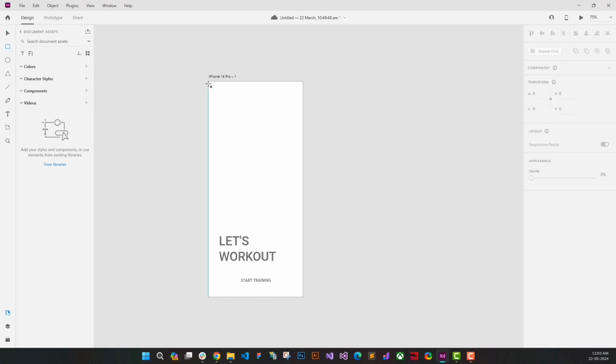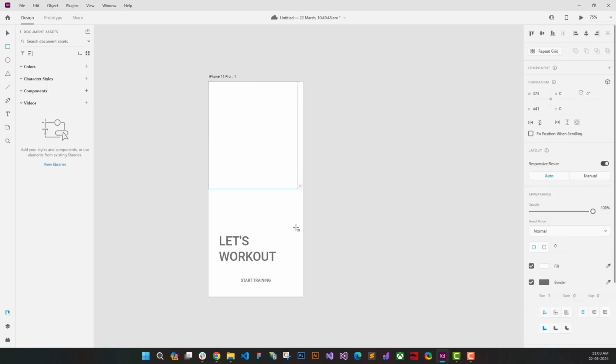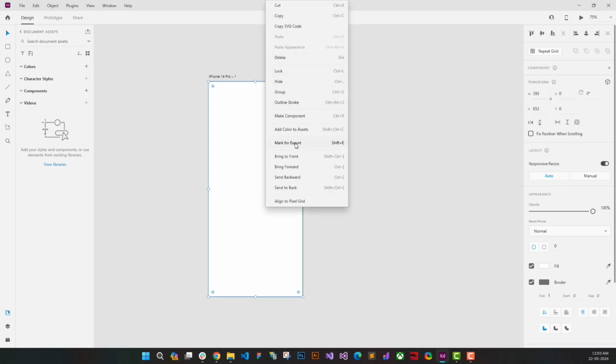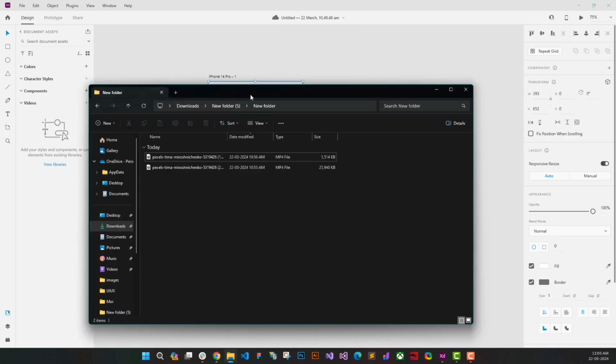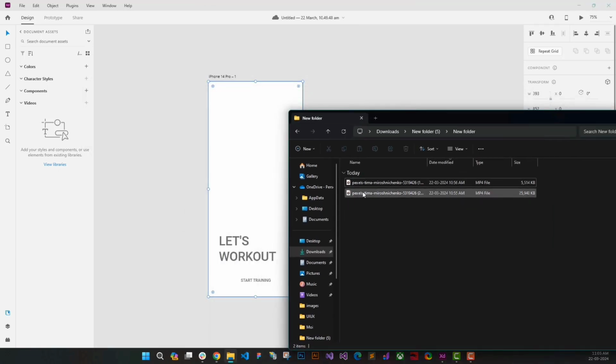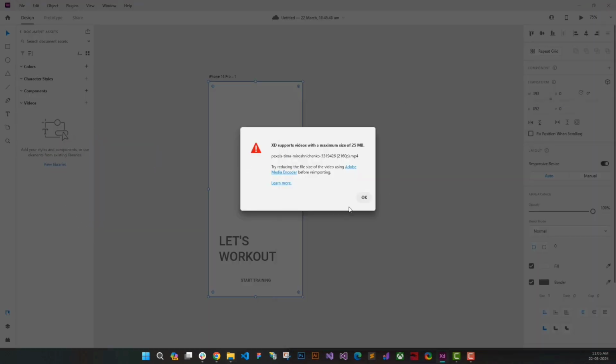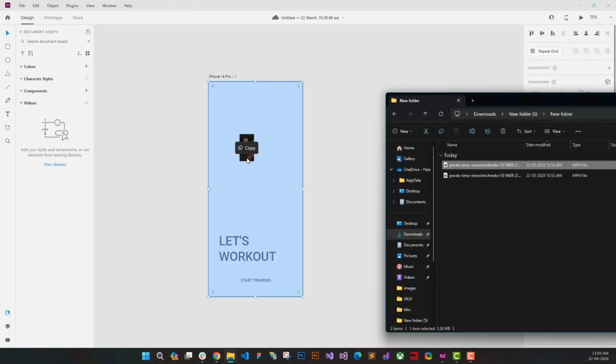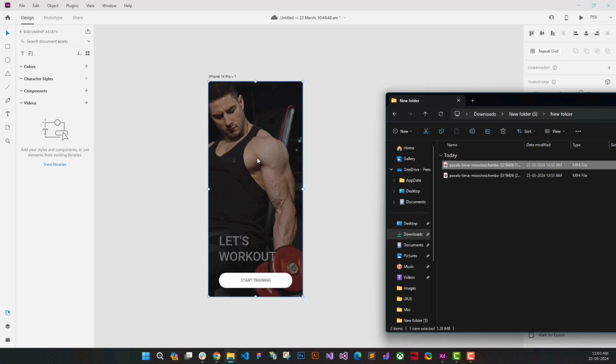After that, I'm gonna create a rectangle to which I'll be adding the video. Let's arrange the rectangle to the back. To add the video, I'm gonna go to the File Explorer and drag and drop the video file to the rectangle. Oh no, the video file size is more than 25 megabytes. Let's use a video with smaller size. Okay, the video is added to the rectangle.